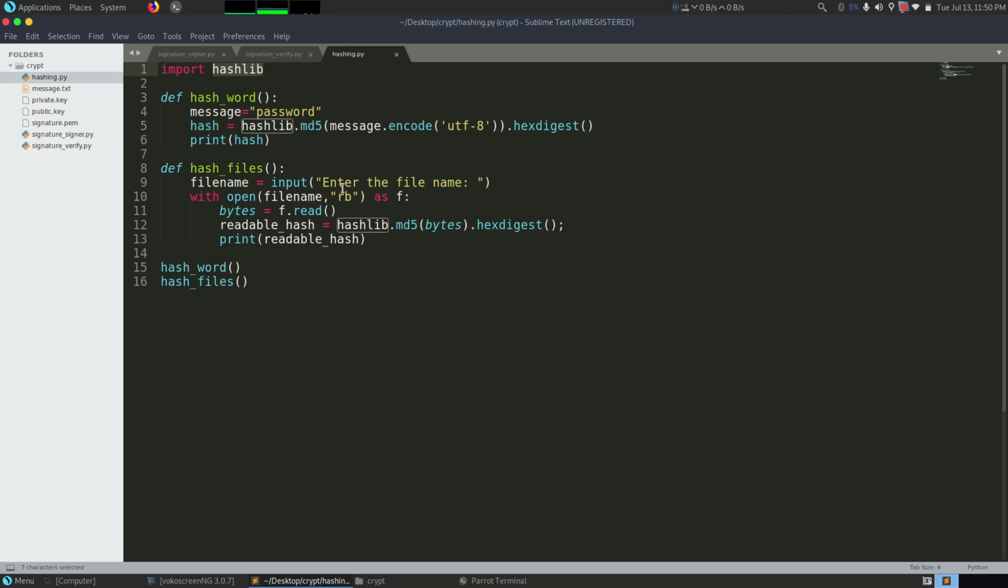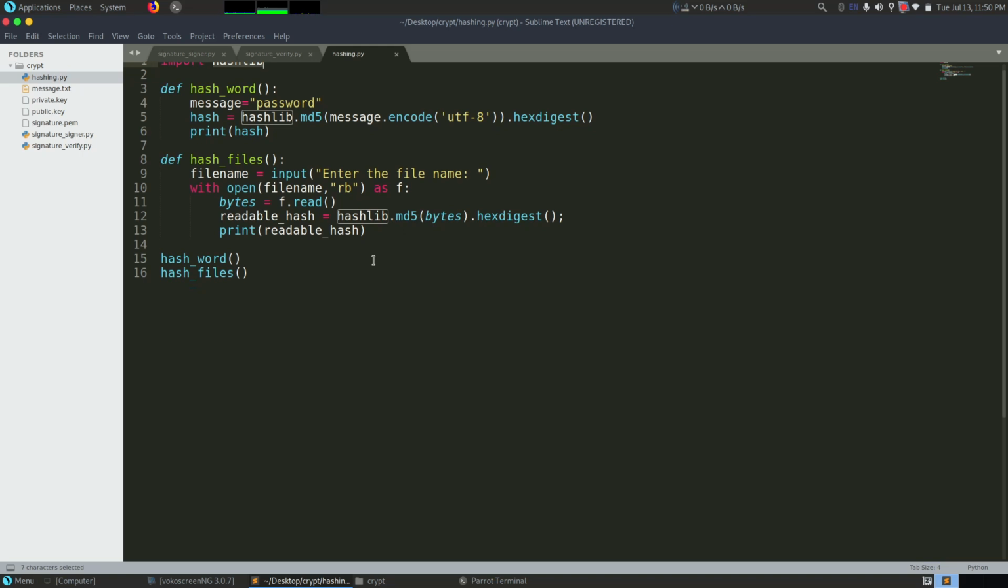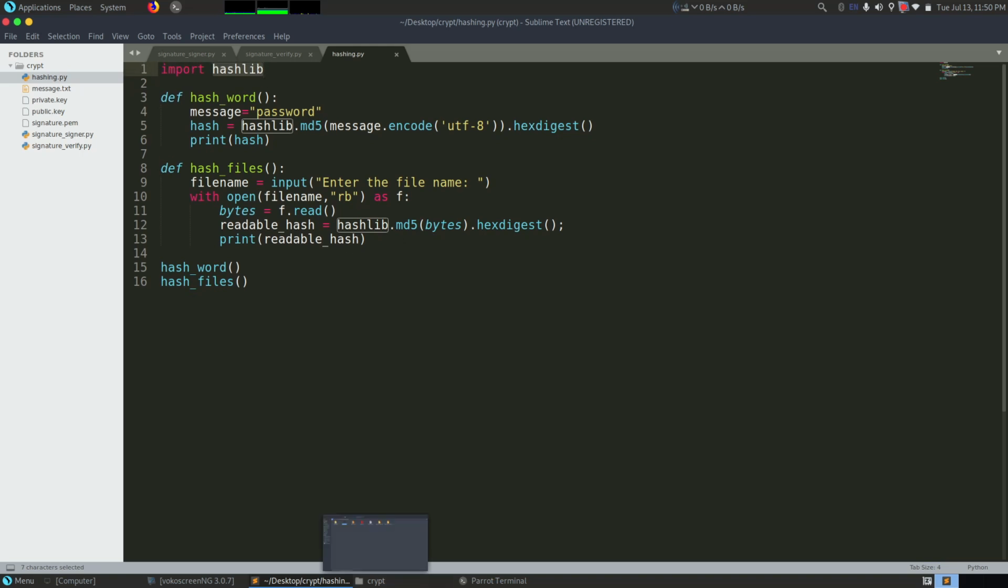Here I get the file name as input from the user, and I open the file in read binary mode. Then I read it and save it as bytes, and I pass those bytes as the parameter to the MD5 function, passing it to hash. This is how you get the hash of the files. Let's run it.